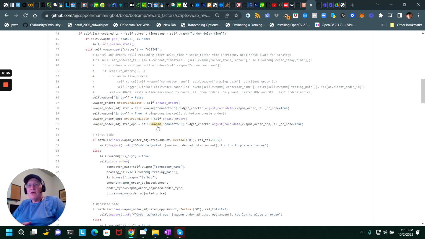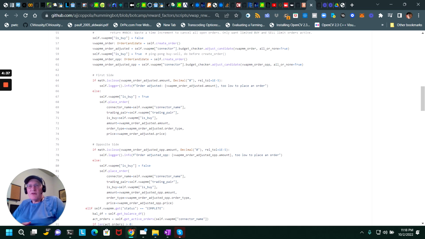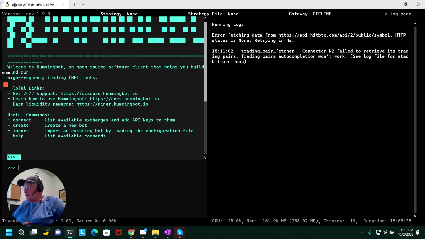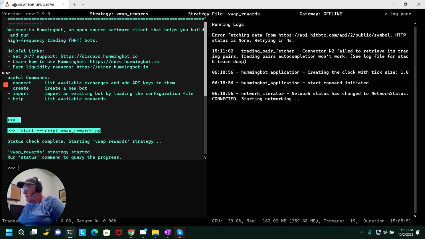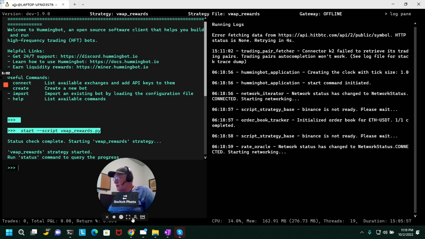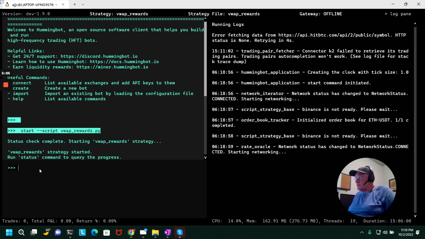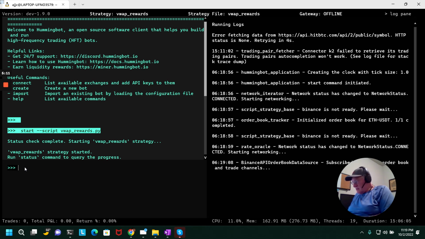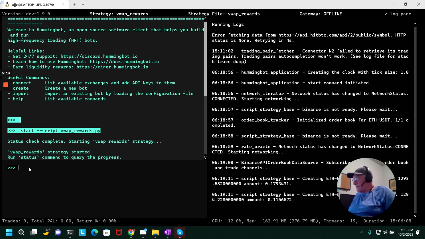When we go run this, I've got this already set up here, and the command that I do is start script VWAP rewards, and away we go. I believe I've got $20,000 on this one. Now if I just do status dash dash live, it takes a moment to work.